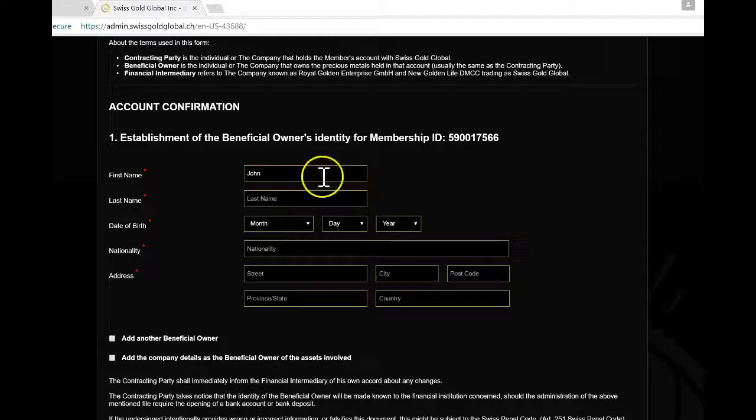So let's just type in John Doe. Let's make him, nationality, let's make him an Aussie. Australian, for people not familiar with that. He's from Down Under Street. The city will be, let's put Melbourne. Spell it right. Postcode put in. The state is Victoria. And the country is Australia.